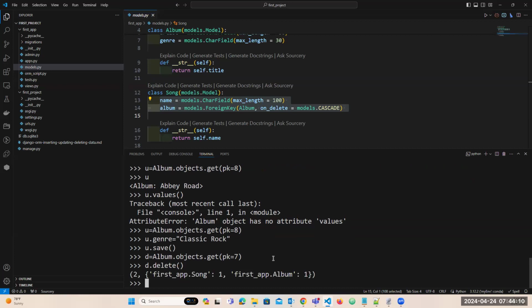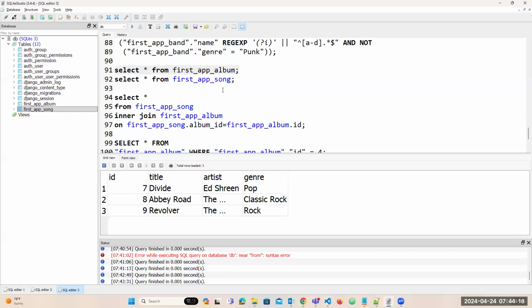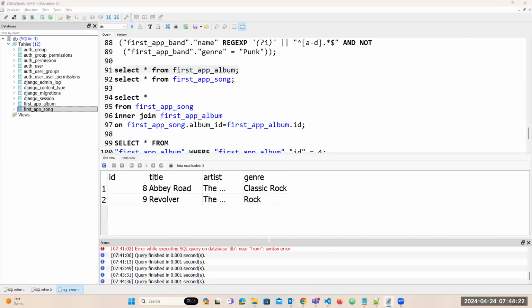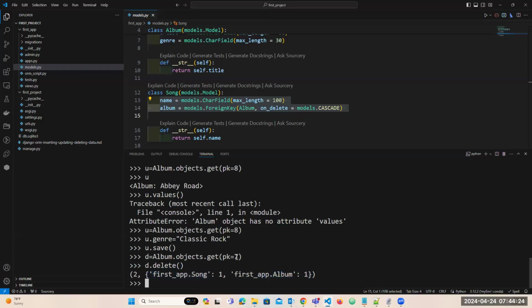So when I want to delete, I have deleted this particular song, this one album. So one album is deleted. Whatever value we gave, get pk equal to 7, that particular record will be deleted. After that we can retrieve.